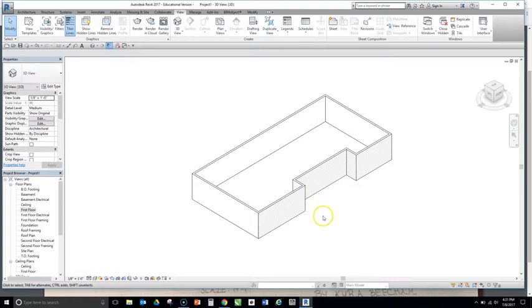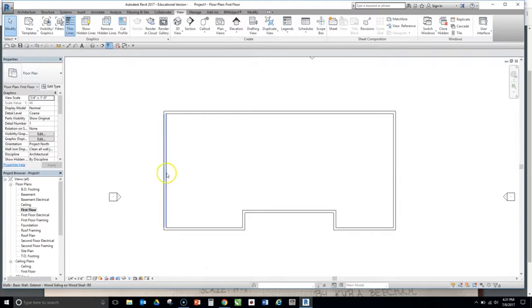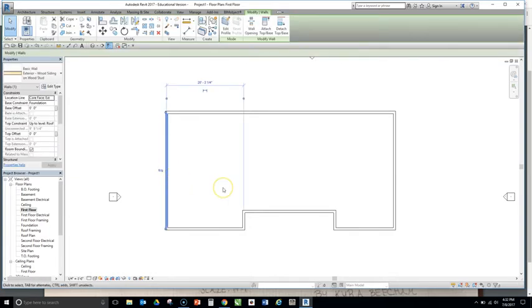That's a common mistake with students. And they'll often wonder why there's no siding on that wall. Well, it's there. It's just on the inside. To fix it, they can just hit the flip arrow, move the siding to the outside. So that's exterior walls.